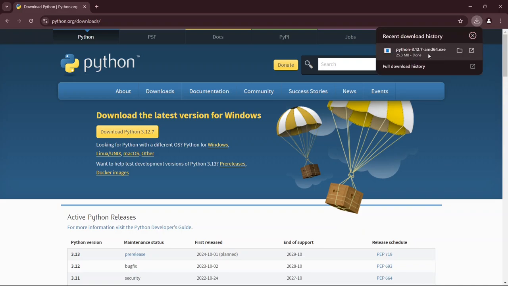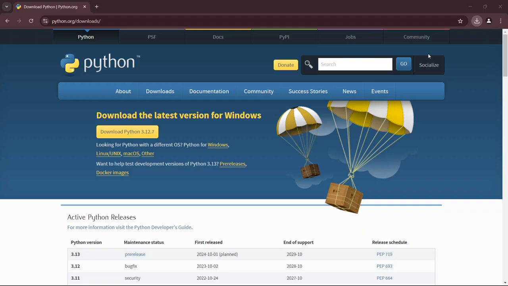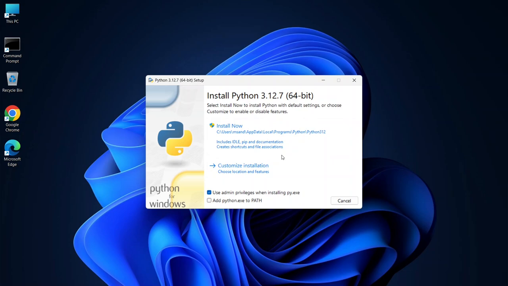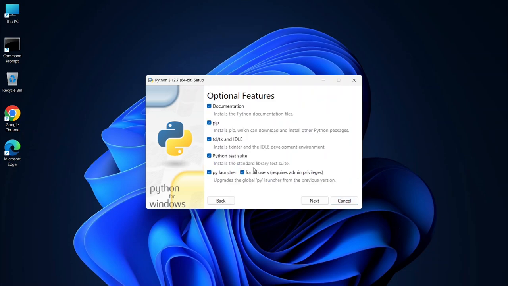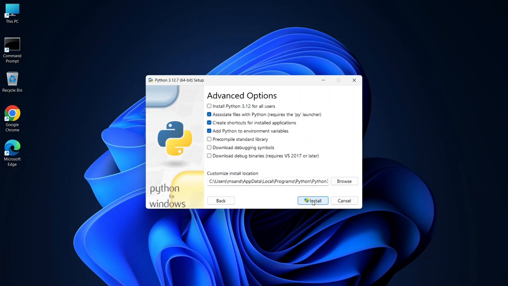Once it's finished, simply click on the downloaded file to start the installation process, and that will show you the installation wizard of Python. So here you need to check this Add python.exe to PATH, and also you need to check this Use admin privileges when installing, and after that you need to click on Customize installation. So here, all options are automatically selected for you. Just simply click on Next.